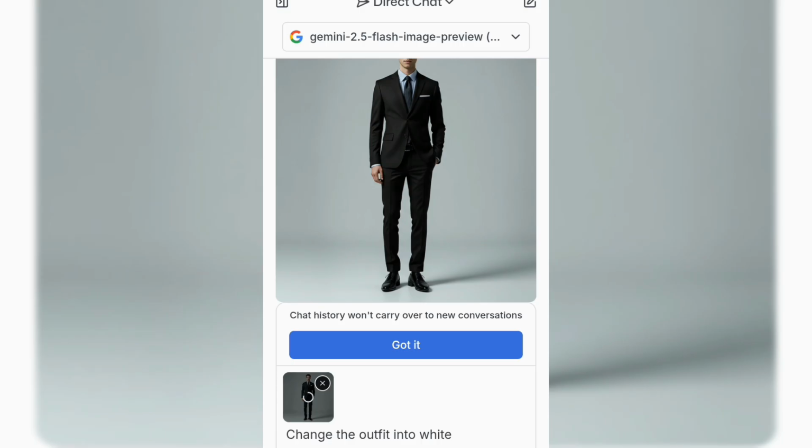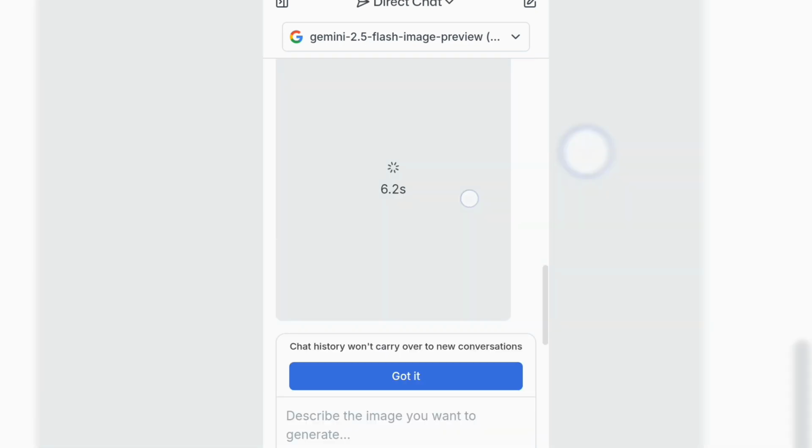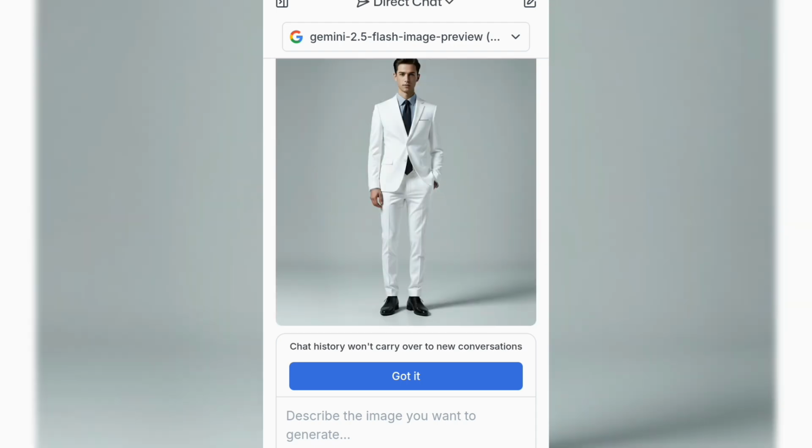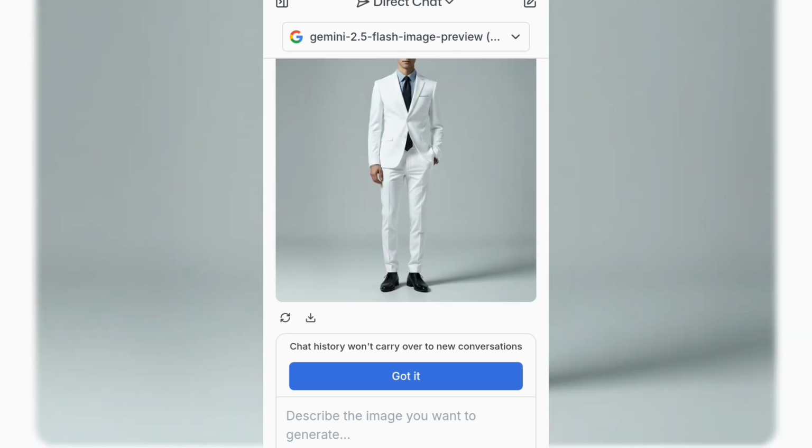Okay, now let's head to another use, and the next use is to change the color of the outfit. Alright, turn this suit into a white suit. It is a black suit and I want it to be a white suit. You can see it just generated a white suit for us, and it is beautiful, not beautiful, he is handsome. Everything remains the same.